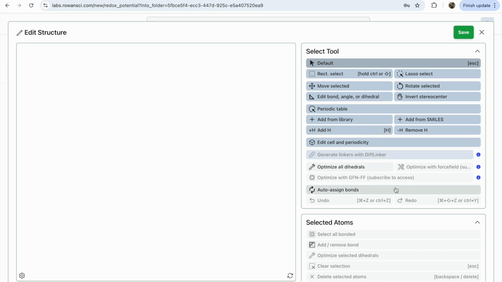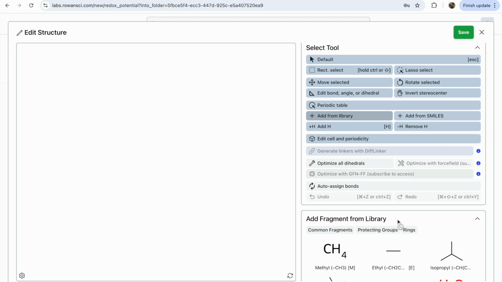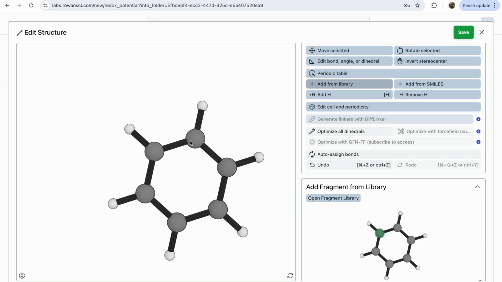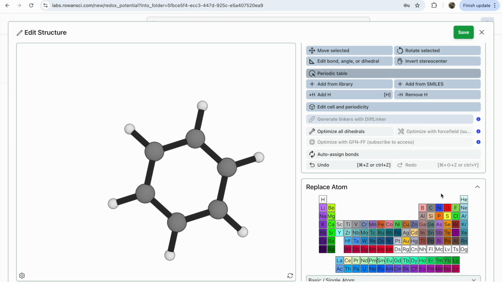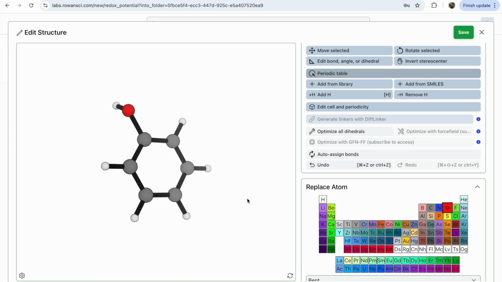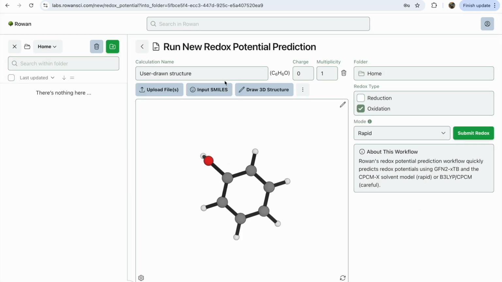In this case, we can look at phenol because it's a simple molecule and we actually have the reference value on hand. So we'll go add fragment from library. We'll draw a ring. We'll go to the periodic table menu. We'll select an oxygen and put it here. Now this looks like a pretty good geometry for phenol. We might want this OH to actually be in plane, but that's okay. We'll run an optimization as a part of this workflow anyway. So we'll say save. We'll say phenol redox potential.